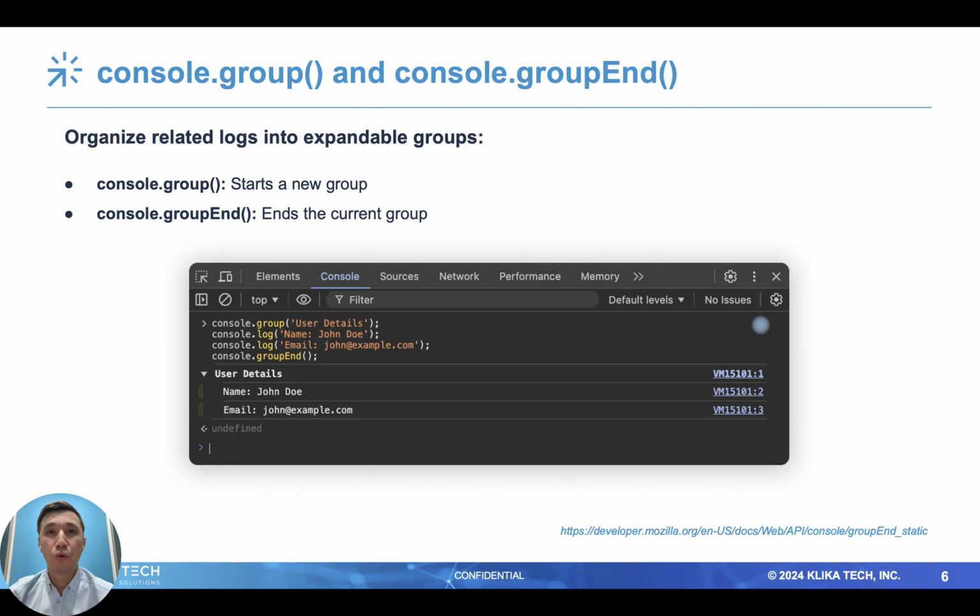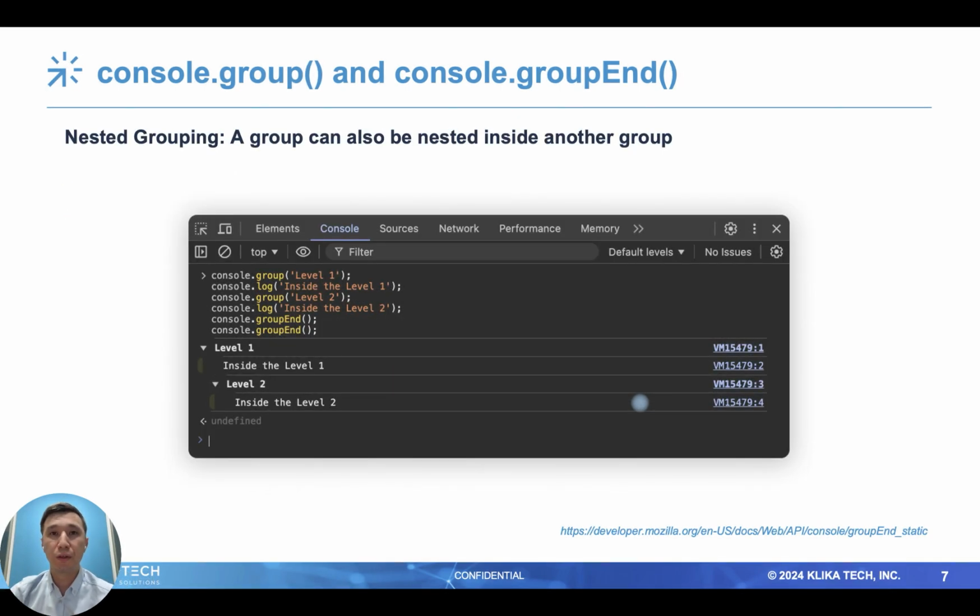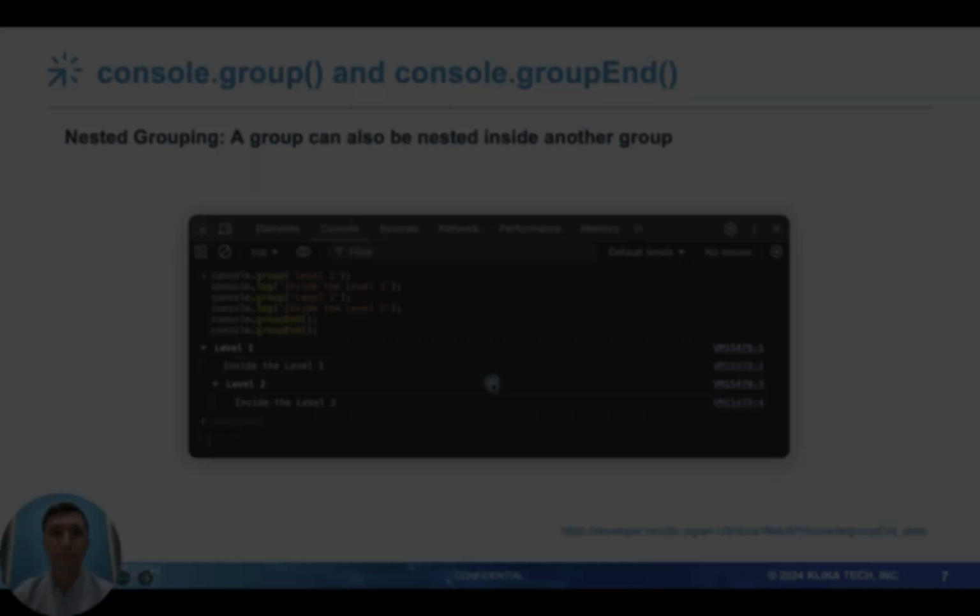Next one is console.group and console.groupEnd. They help to organize logs into expandable groups. This keeps your console clean and makes it much easier to navigate through logs. In our case, we provide some user details with name and email. You can see that it's much cleaner. Additionally, you can also have nested grouping. I personally use it when I have a recursive function and tree structured data. In this example, we have a log message level 1, level 2, and the level 2 information. So you can see the tree structured data.